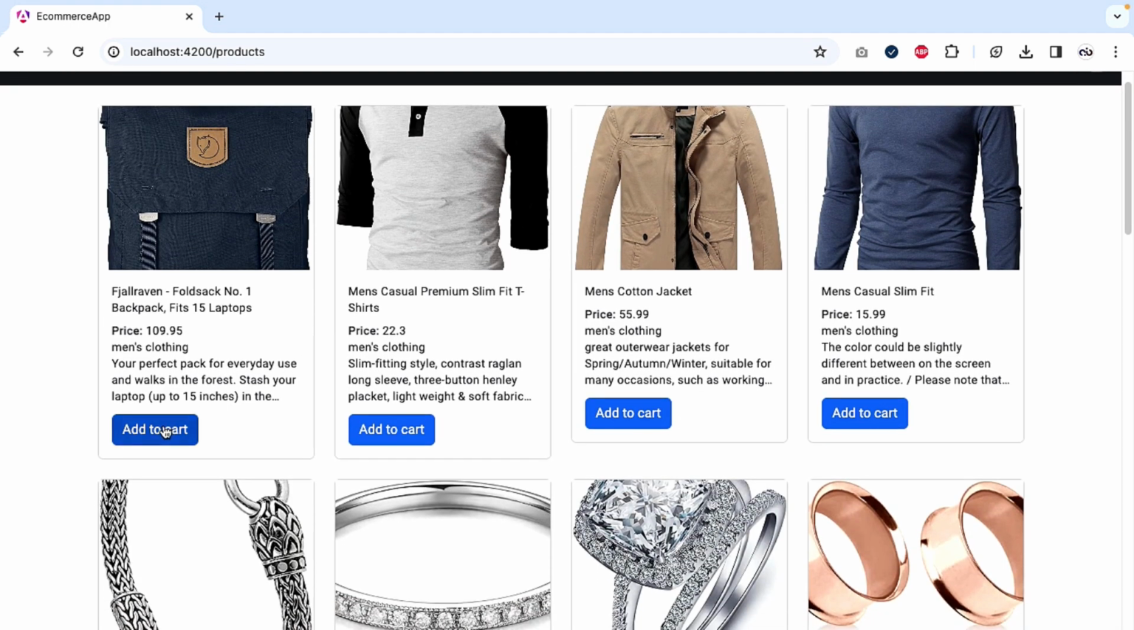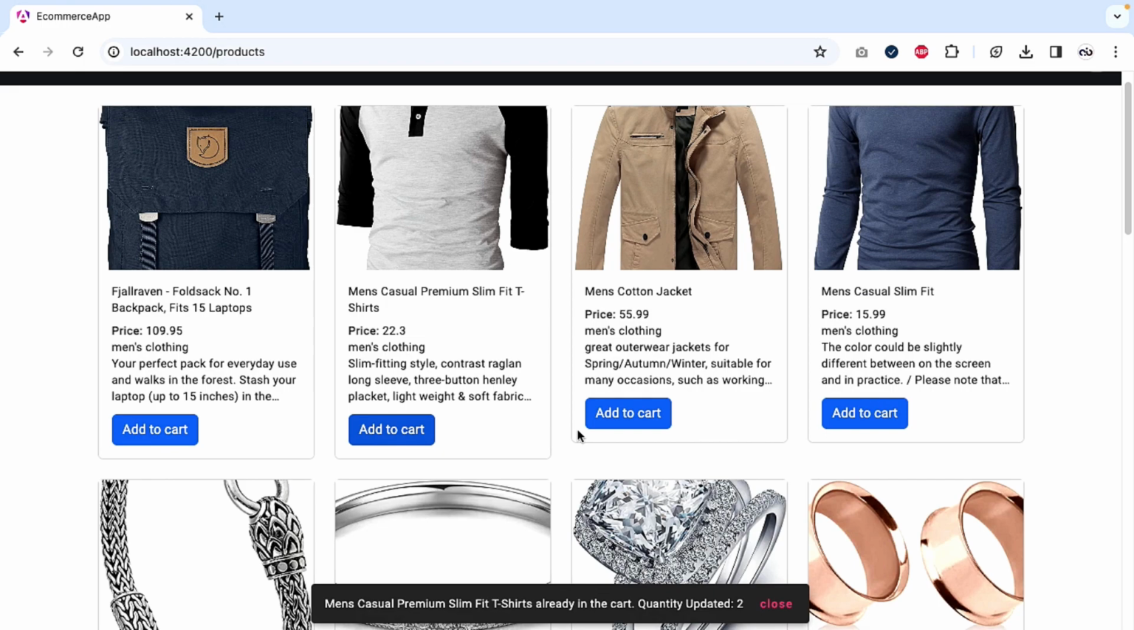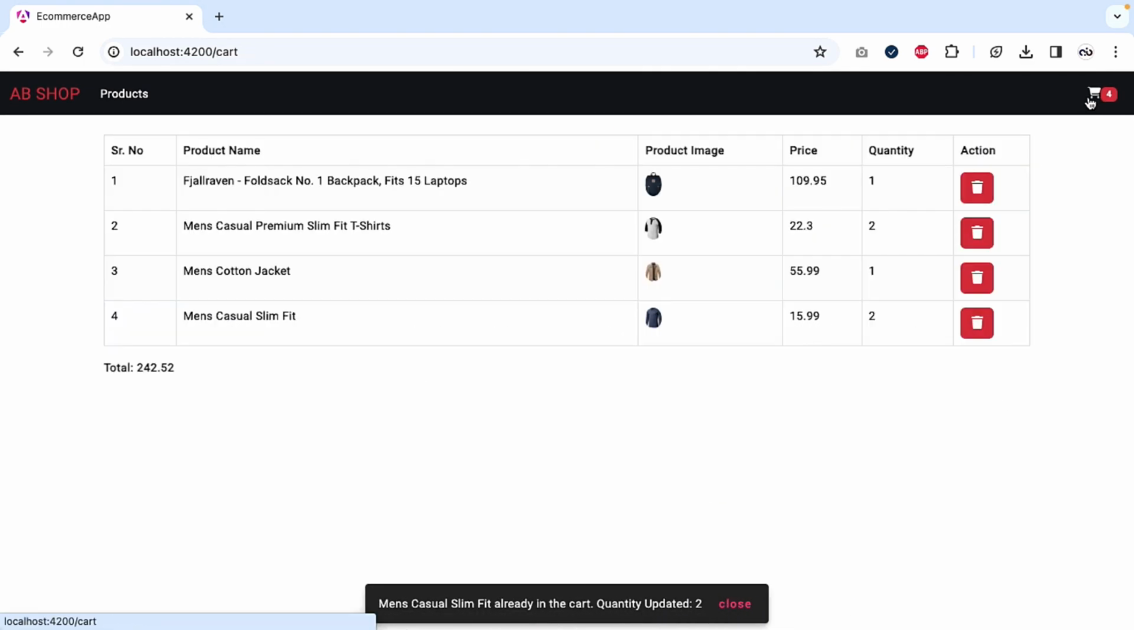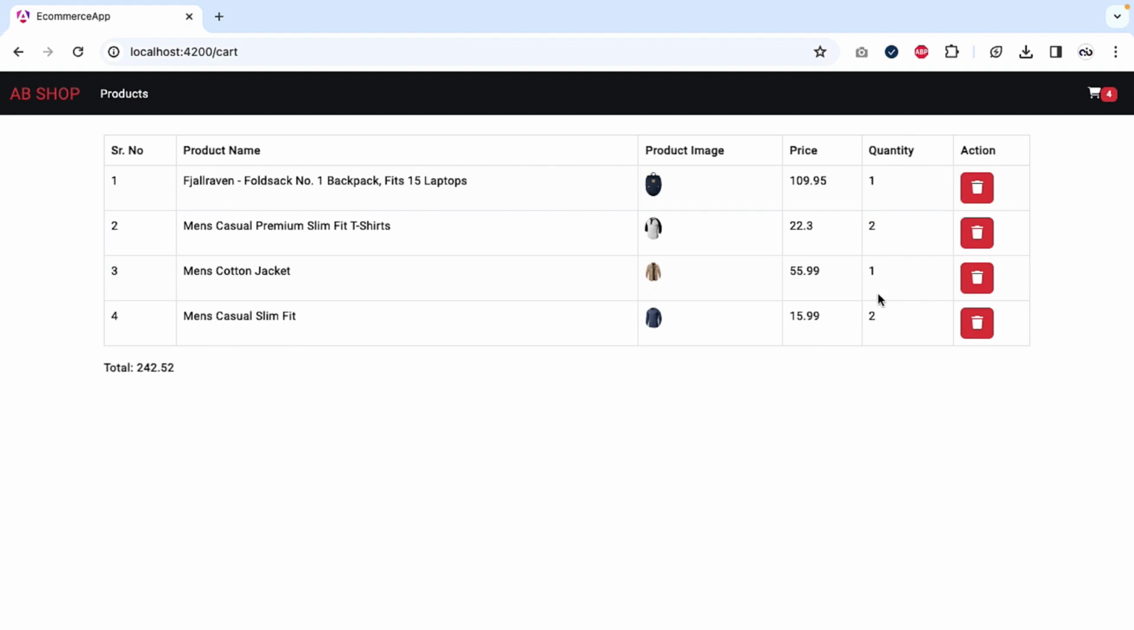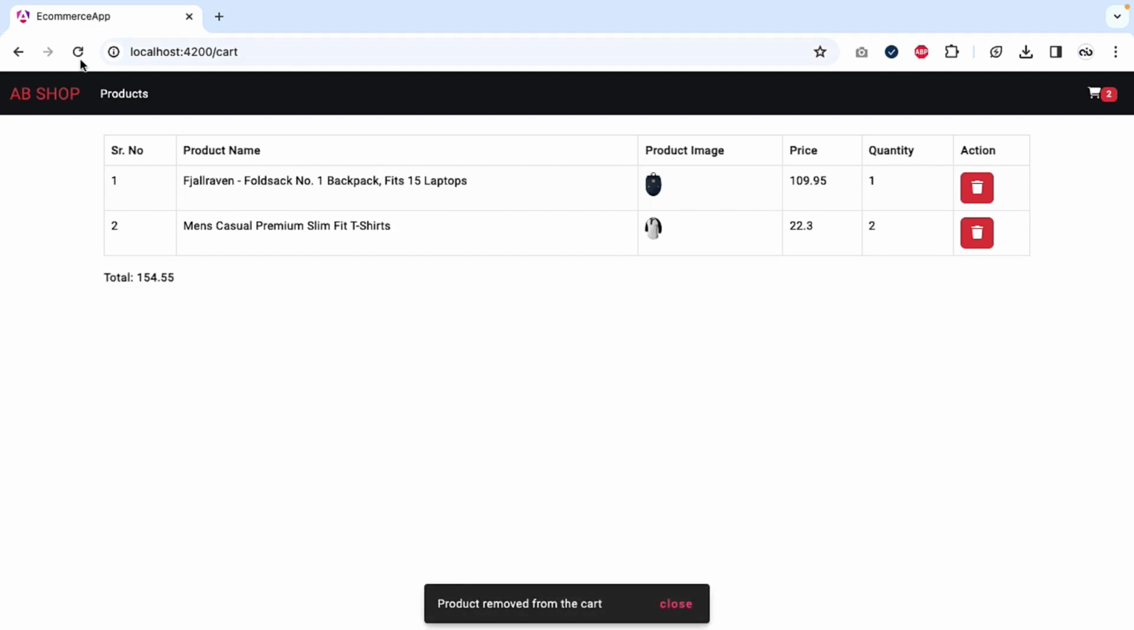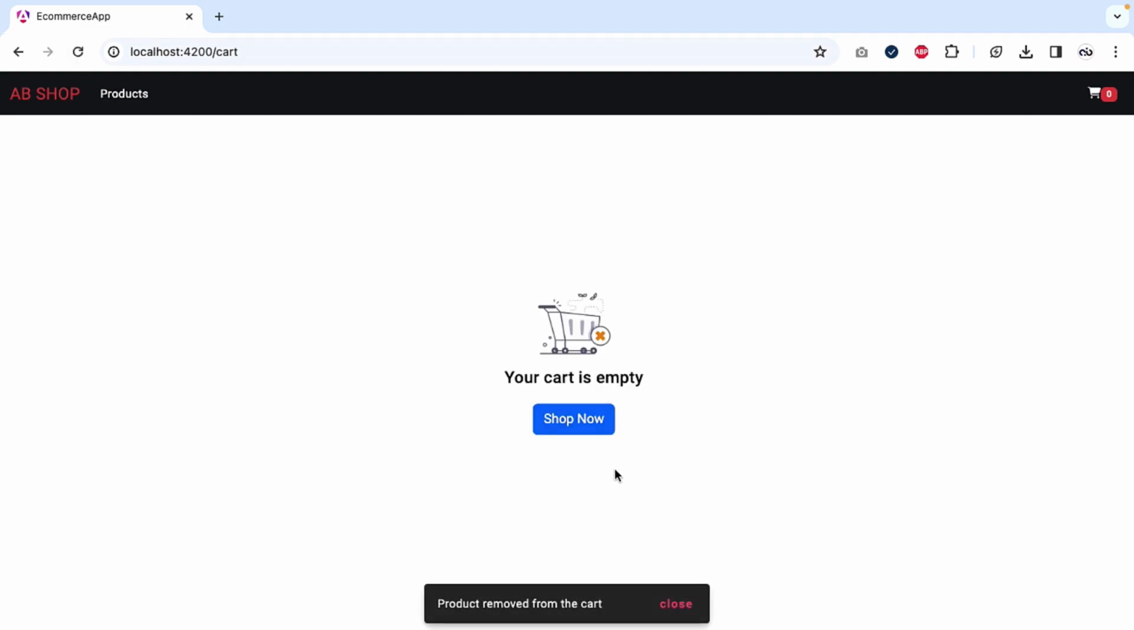We go into the products, we add the product into the cart, and let's add more products twice. And if I go here into the list, you see we have 2 products with the quantity of 2 and 1 product with the quantity of 1. If I refresh this, everything remains the same. And if I try to delete it, 2 products still work. And if I delete all of them, you see now the cart is empty.